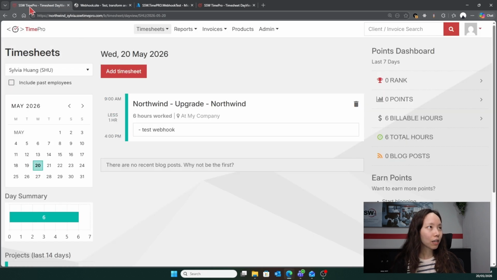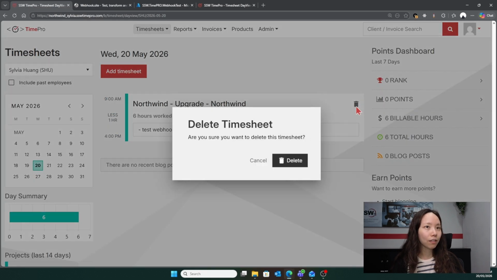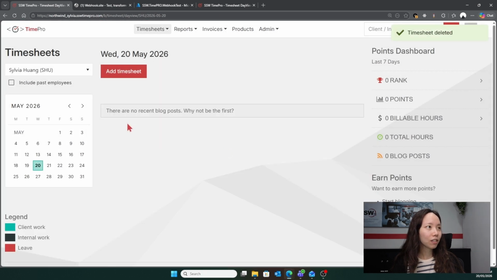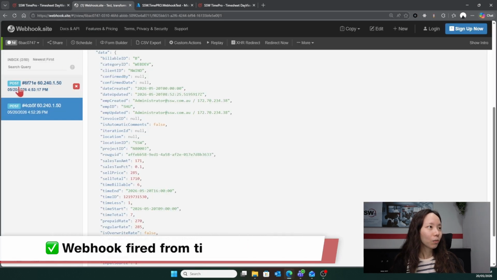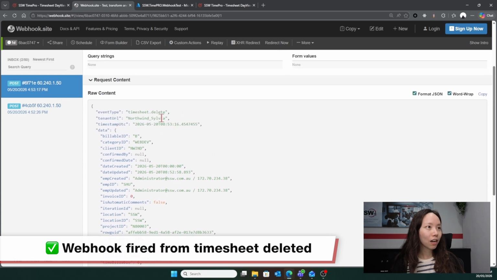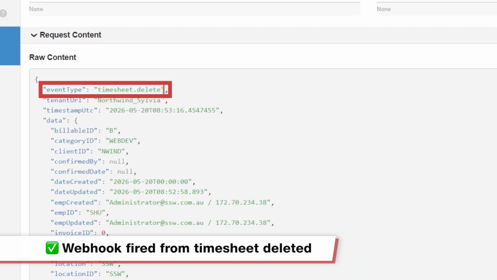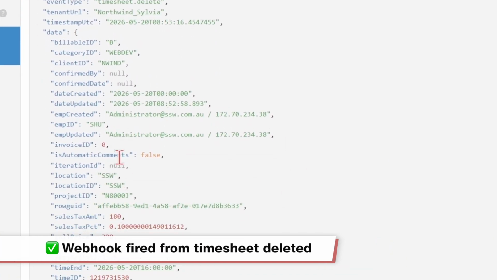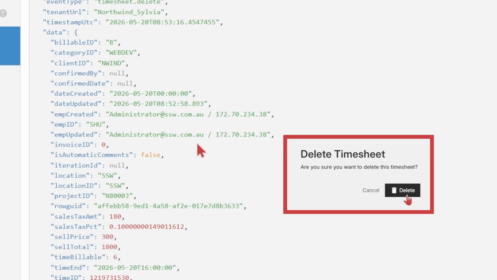However, if we go back to TimePro and delete this timesheet, confirm deletion, check it again, we receive a new post request. Now this event type is timesheet delete. And this is the data of the timesheet that I just deleted.